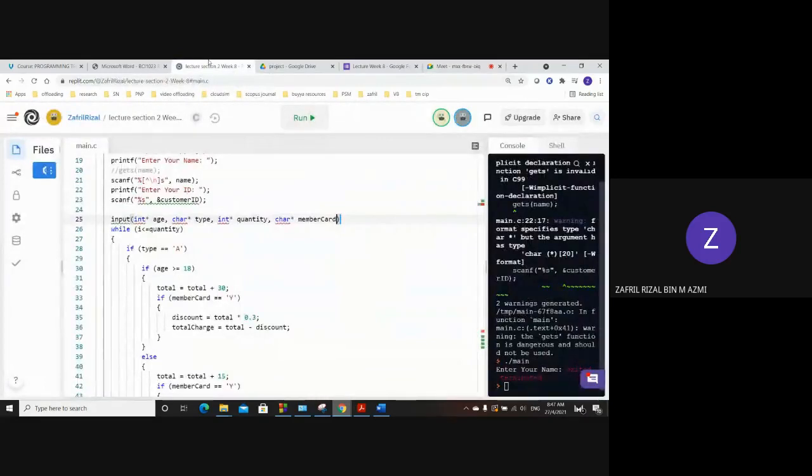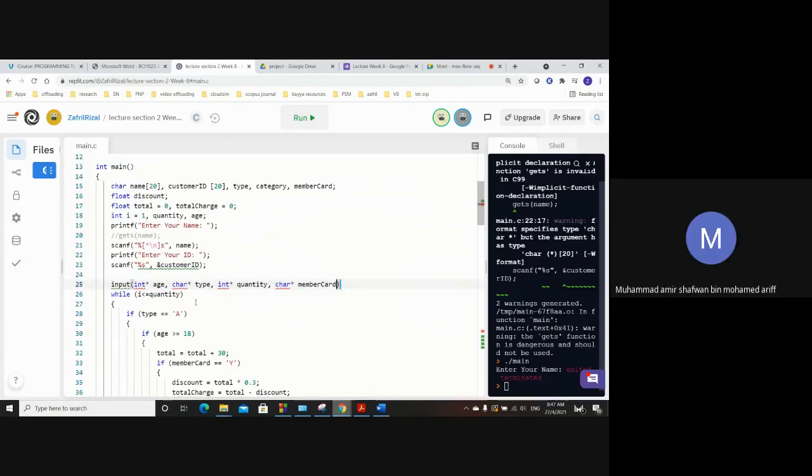Dah ke Amin? Dah kot. Betul ke macam tu? Are you sure Amin? That one ada declaration kan? Do you need to declare dalam ni? Oh tak. Ha? Sekejap. Nak kena declare ke? Age kan dah declare atas tu? Itu the one that you do is function prototype Amin. Itu function prototype ni.